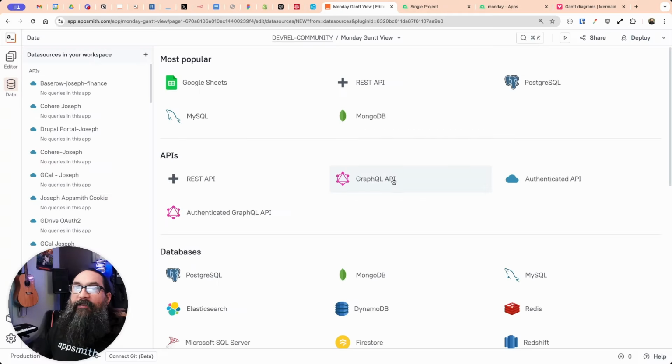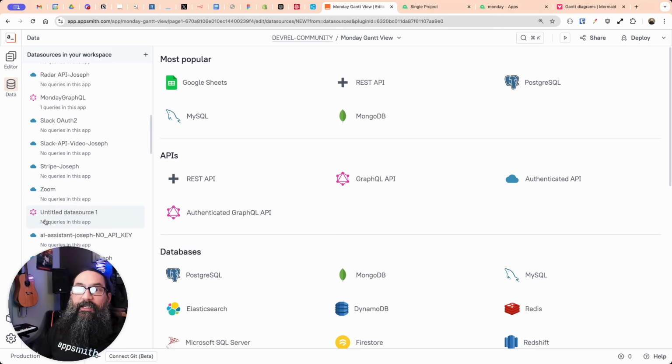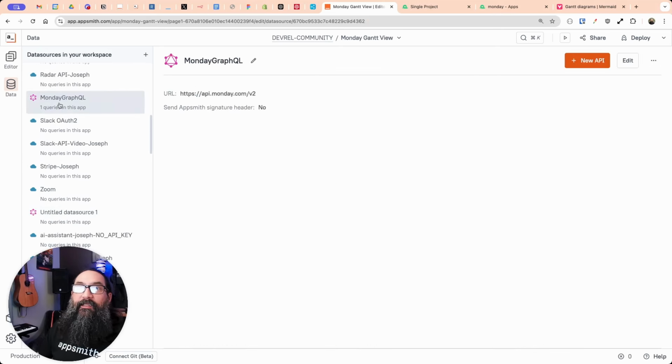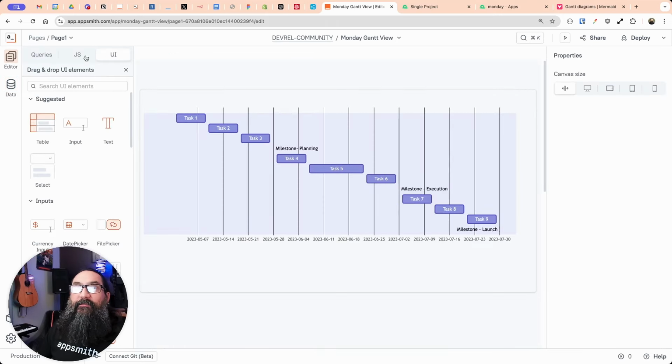And then once you have it, you can add APIs underneath that data source. So I can go to that Monday GraphQL API here, the data source that I created, and add a new API. And that will create one that inherits those credentials. So I already have my data source set up. I'm going to start a new blank page.